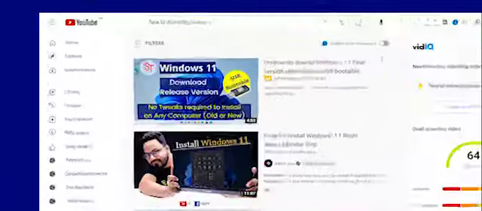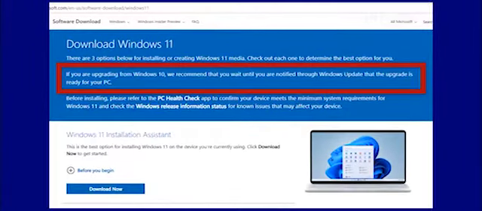In this video, I will tell you how to download Windows 11. Windows 11 was released on October 5, 2021. Microsoft recommends that you wait until you're notified through Windows Update that the upgrade is ready for your PC. But you can always follow these steps to upgrade anyway.